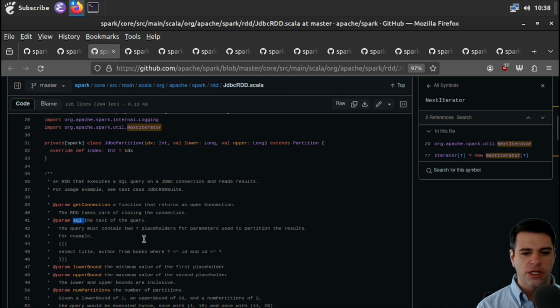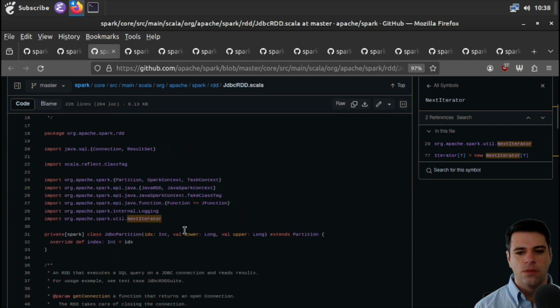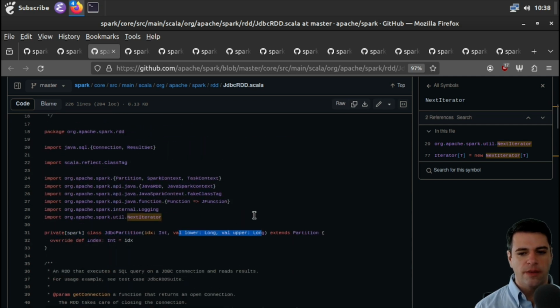SQL is the text of the query. So I don't know if it's in a string or if it has some SQL type. It must contain 2 question mark placeholders for parameters used to partition the results. Okay, so for example, select title, author from books where ? is less than or equal to ID and ID is bigger than or equal to ?. And I guess the idea here is that maybe that's where lower and upper come in.